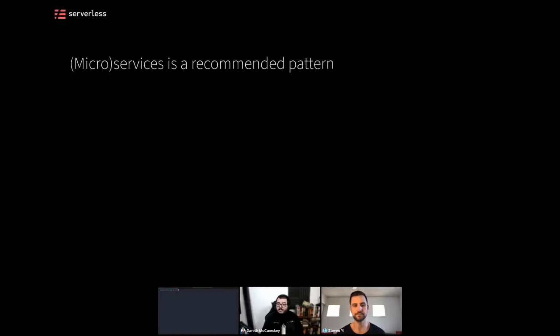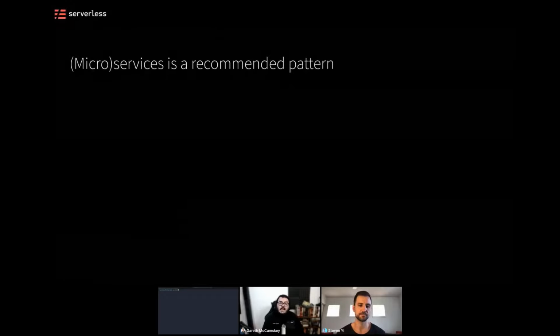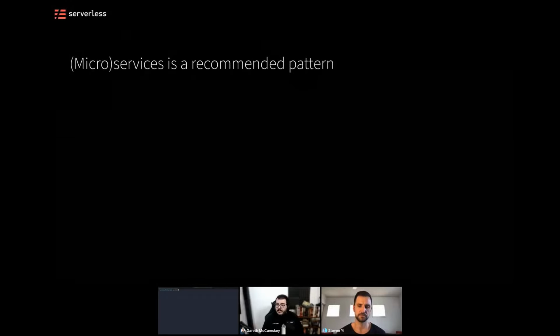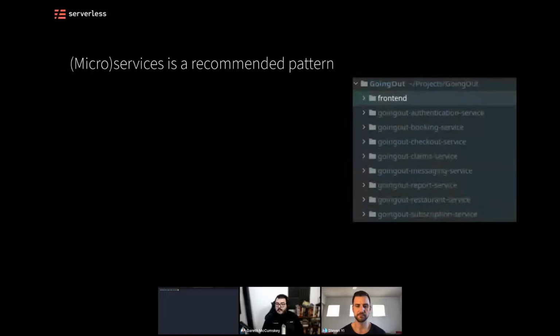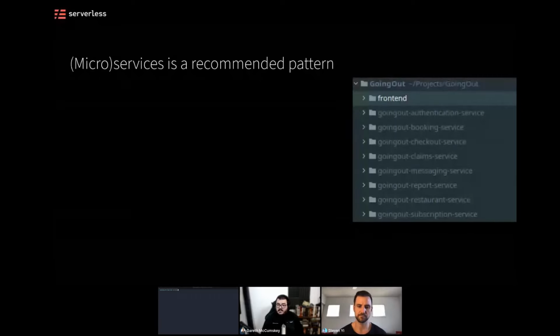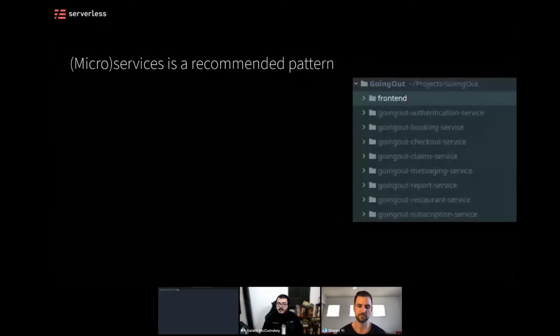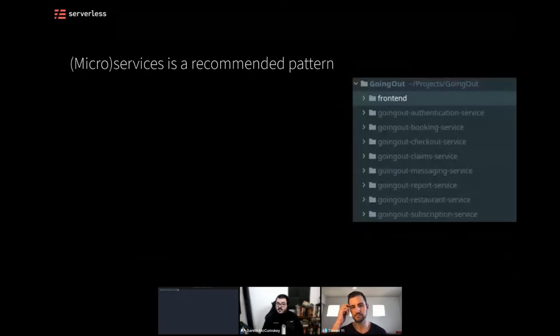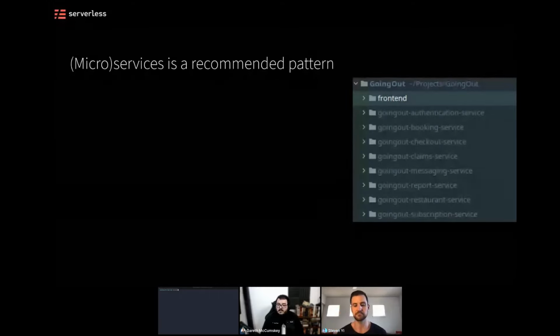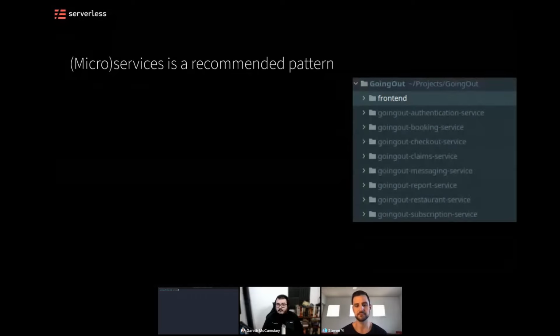So what we find when building serverless applications is that using a microservices pattern is often the recommended pattern. And as an example, this is the structure of an application that I've worked on over the past couple of years. And you can see this is a collection of microservices for the application. We've got an authentication service that's going to manage user details and logging the user in. We have a messaging service that will send emails and SMSs and even in-app messages to users. A checkout service for managing credit card payments and so on.